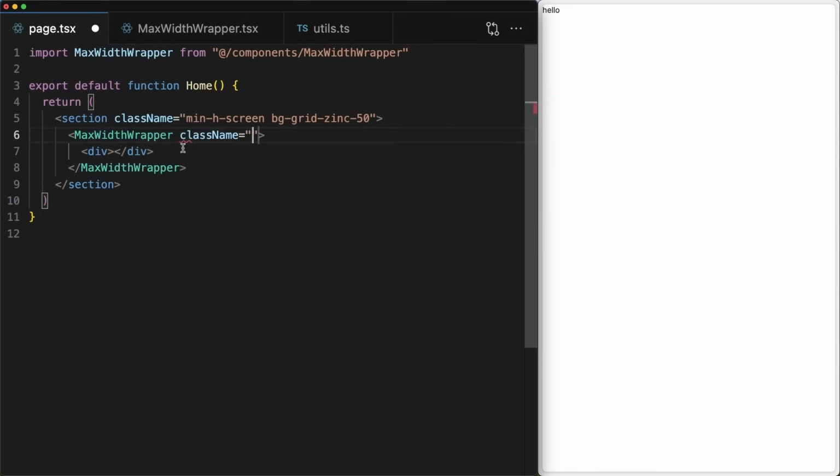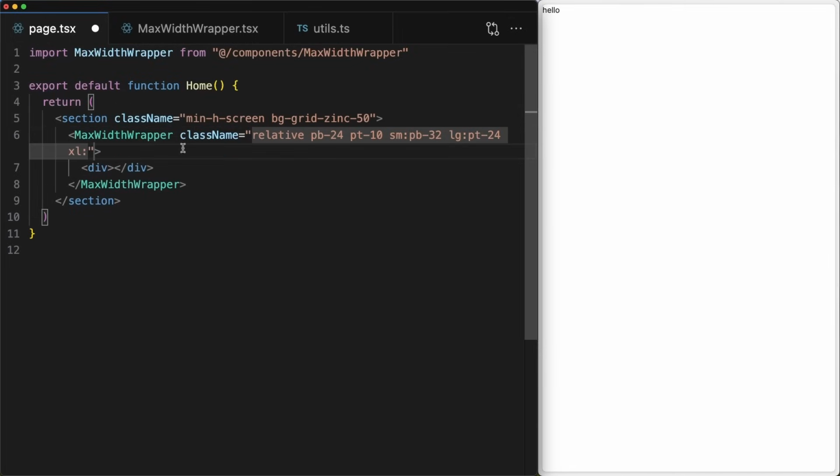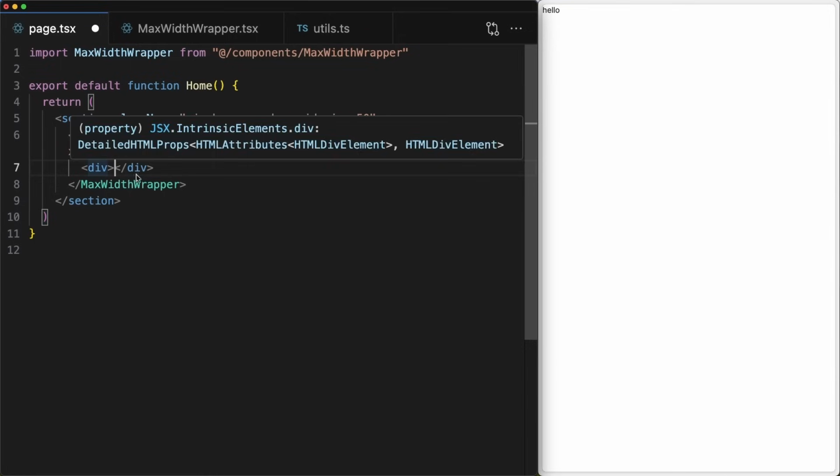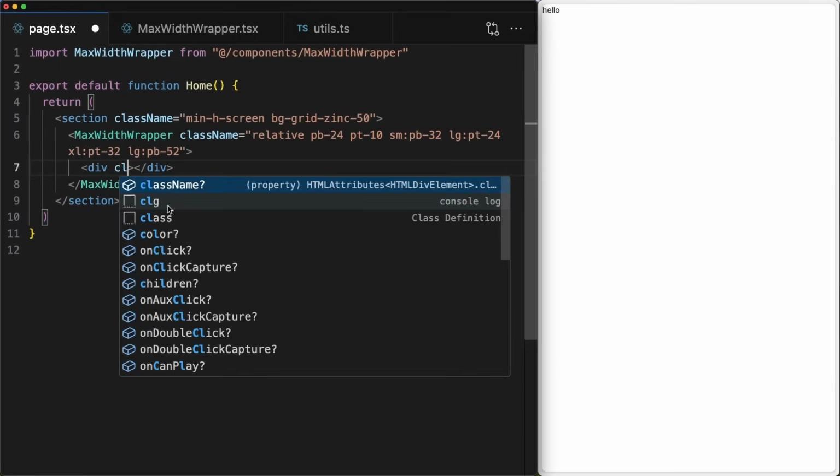Now, let's actually make use of the class name on the MaxWidthWrapper. Let's give it a relative, a padding bottom of 24, a padding top of 10, on small devices a padding bottom of 32, on large devices a padding top of 24, on extra large devices a padding top of 32, and lastly on large devices a padding bottom of 52. There we go, beautiful.